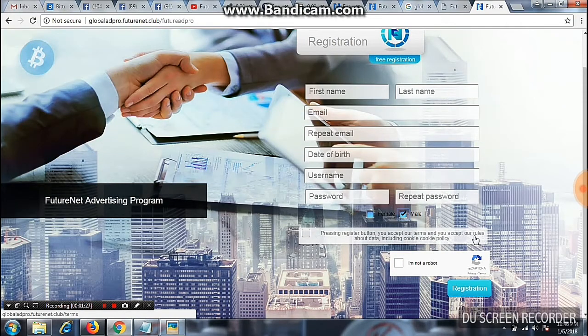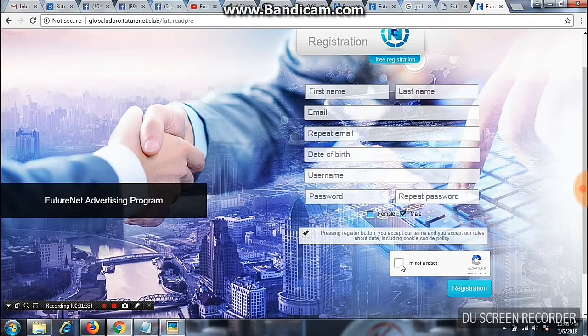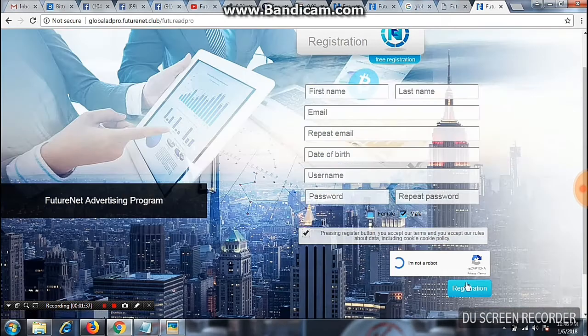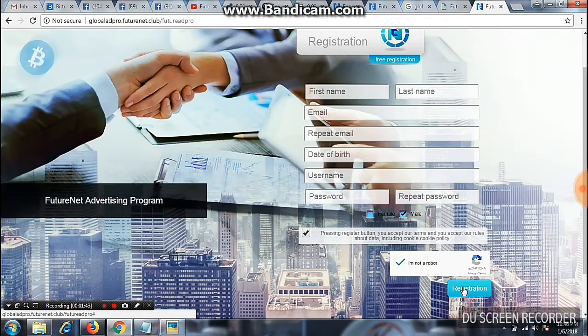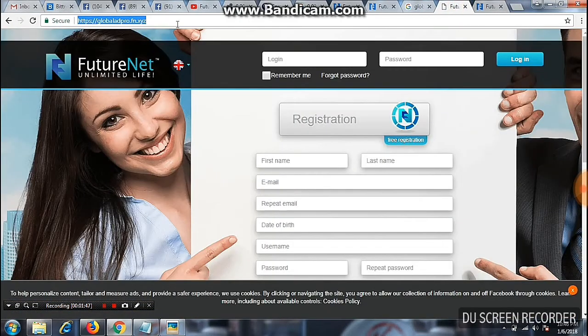Pressing the register button, you accept the terms and conditions of this Futurocoin. After that, security check, I am not a robot, and next you have to click on this registration. Okay guys, after that you will get an email verification link, maybe in your spam folder of your email ID. You have to click on that registration link to verify your ID in Futurocoin.